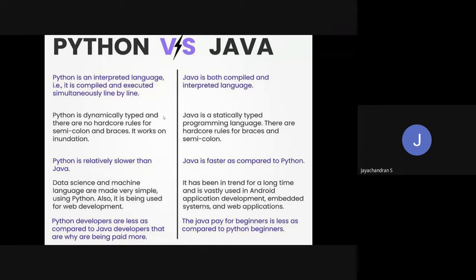Then Java is a statically typed programming language. There are hardcore rules for braces and semicolons. Whenever we end a statement, there should be a semicolon. Python is relatively slower than Java, so Java is faster compared to Python. In Python, data science and machine learning are made very simple, and it is also used for web development.